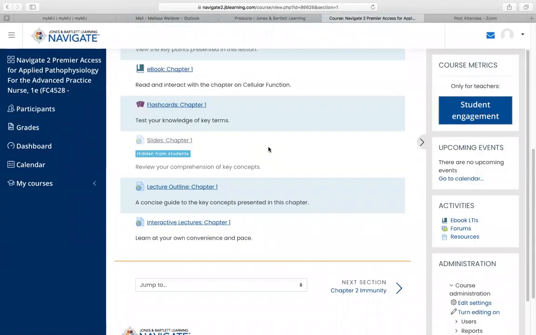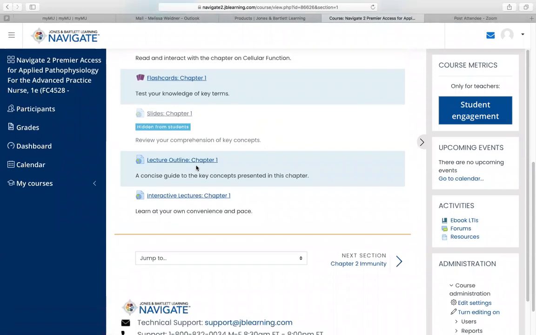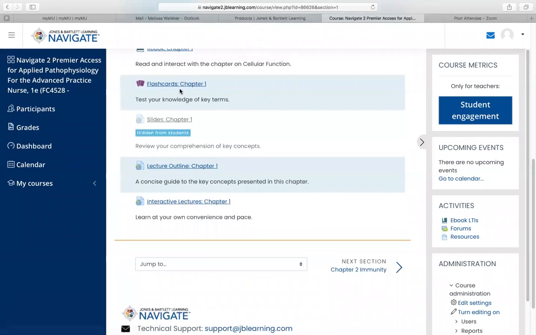So on this as well, you'll have an outline of the chapter. You'll have an interactive lecture. This gives you the slides, and I'm not going to lie, I do use the slides from the book, but I do edit them and put in my own information. But this gives you slides that allows you to be a little bit more interactive if that's a way that you learn well. The other thing that I like is the flashcards, and they have these for each chapter.